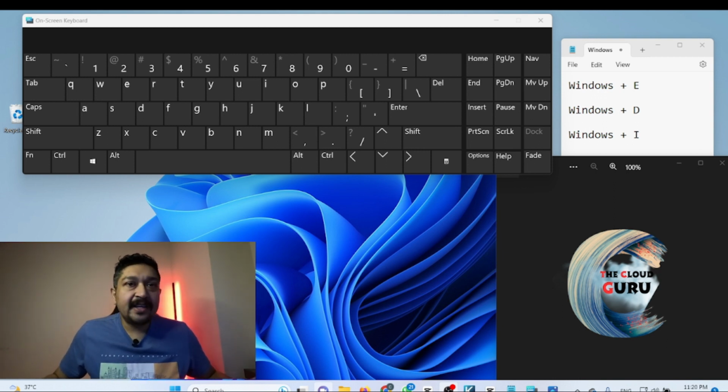So you can see on my screen there is an online keyboard, so you can see what key combinations I am pressing. Also from the bottom right side you can see the key combination, and I have also mentioned it in the notepad on the screen.